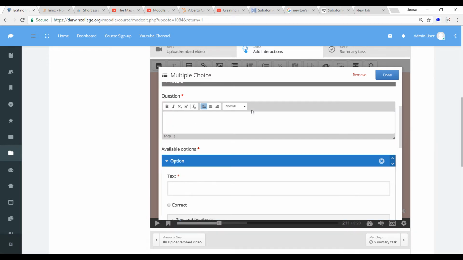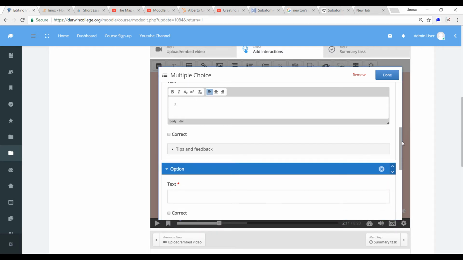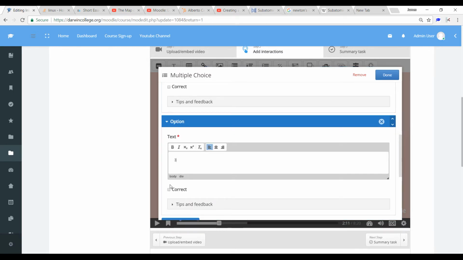So the question is, we'll keep it nice and simple: How many laws of motion did Newton come up with? So that's our question. We know that the answer is 3. So we just put in here 2, and we won't hit the correct icon. And we'll hit here 3, and we'll make sure that it's marked correct.